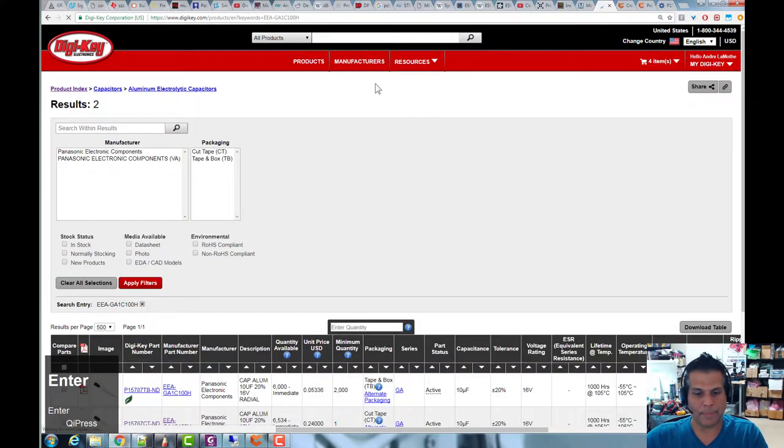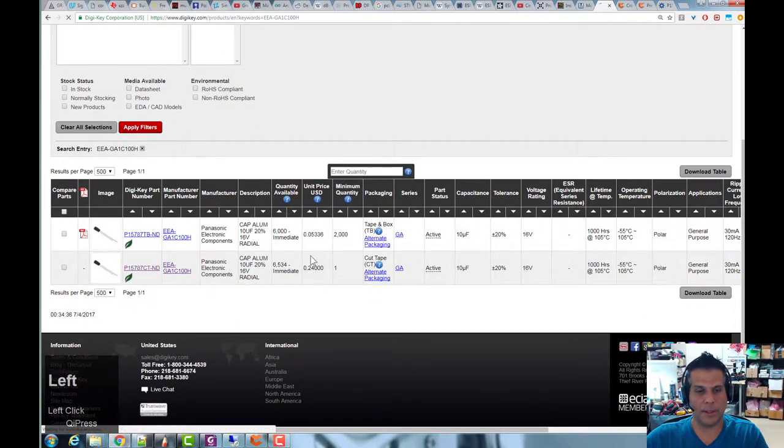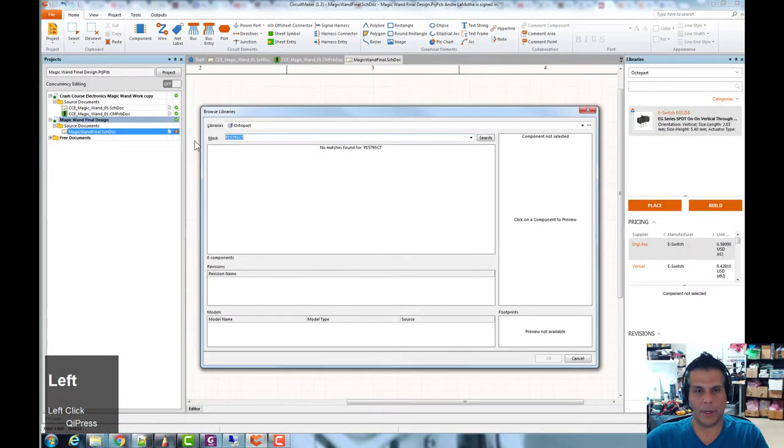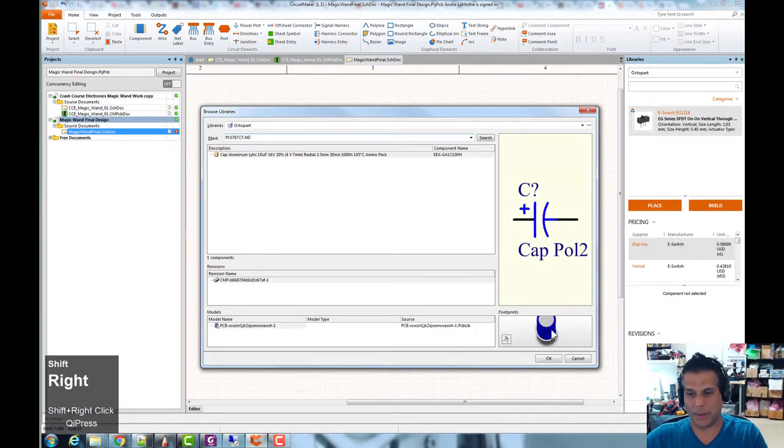All right, and the 10 does exist. Here it is. Now I'm going to go ahead and get this part number. Go back here, and now let's see if we can find this part number. There it is, and someone's made a nice model for us. There's a 3D model, and the footprint is right there, and then there's a symbol. So we're just going to use this.